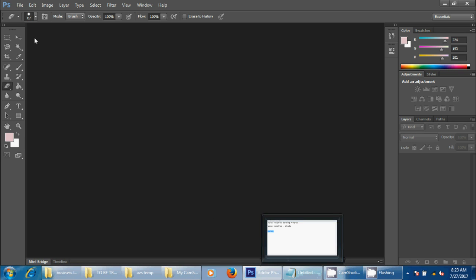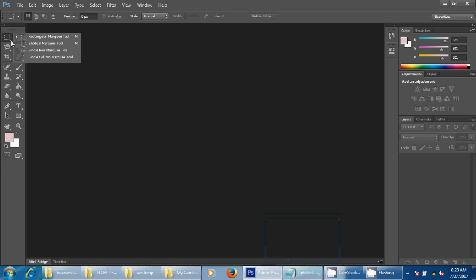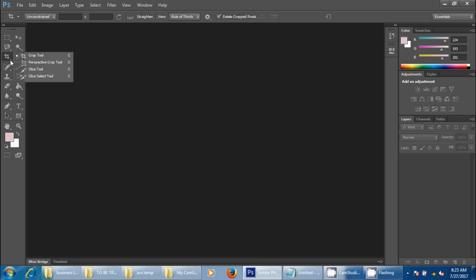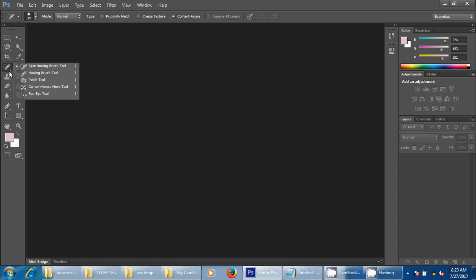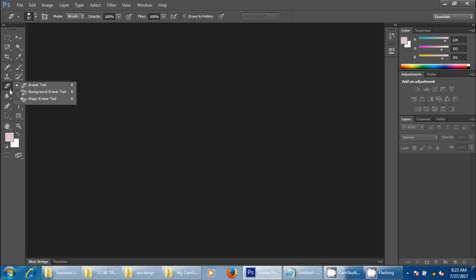We'll start with the Marquee Tool. See the small arrows on your tool. You can always right click to see more tools inside of it. These are known as flyout menus. For now I will work on the rectangular Marquee Tool.